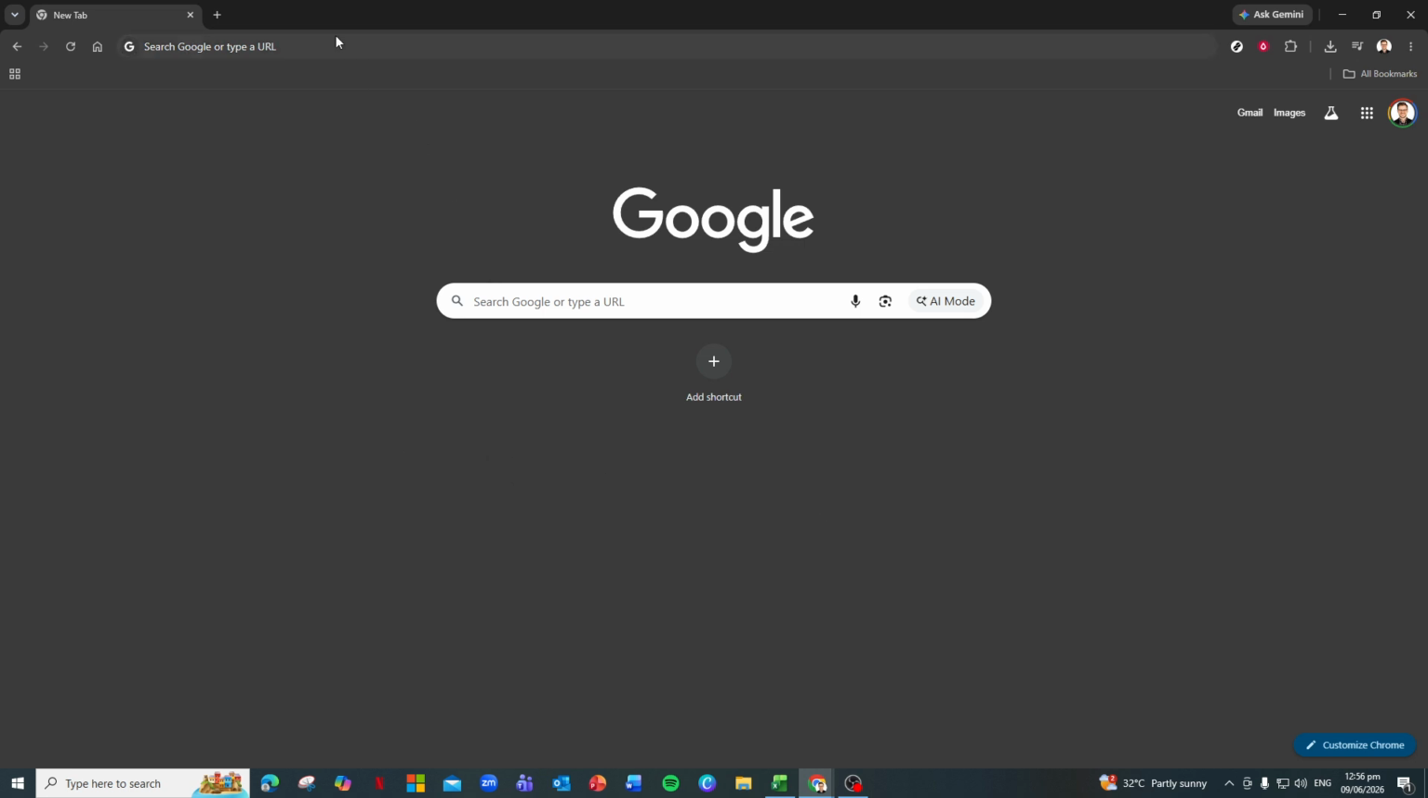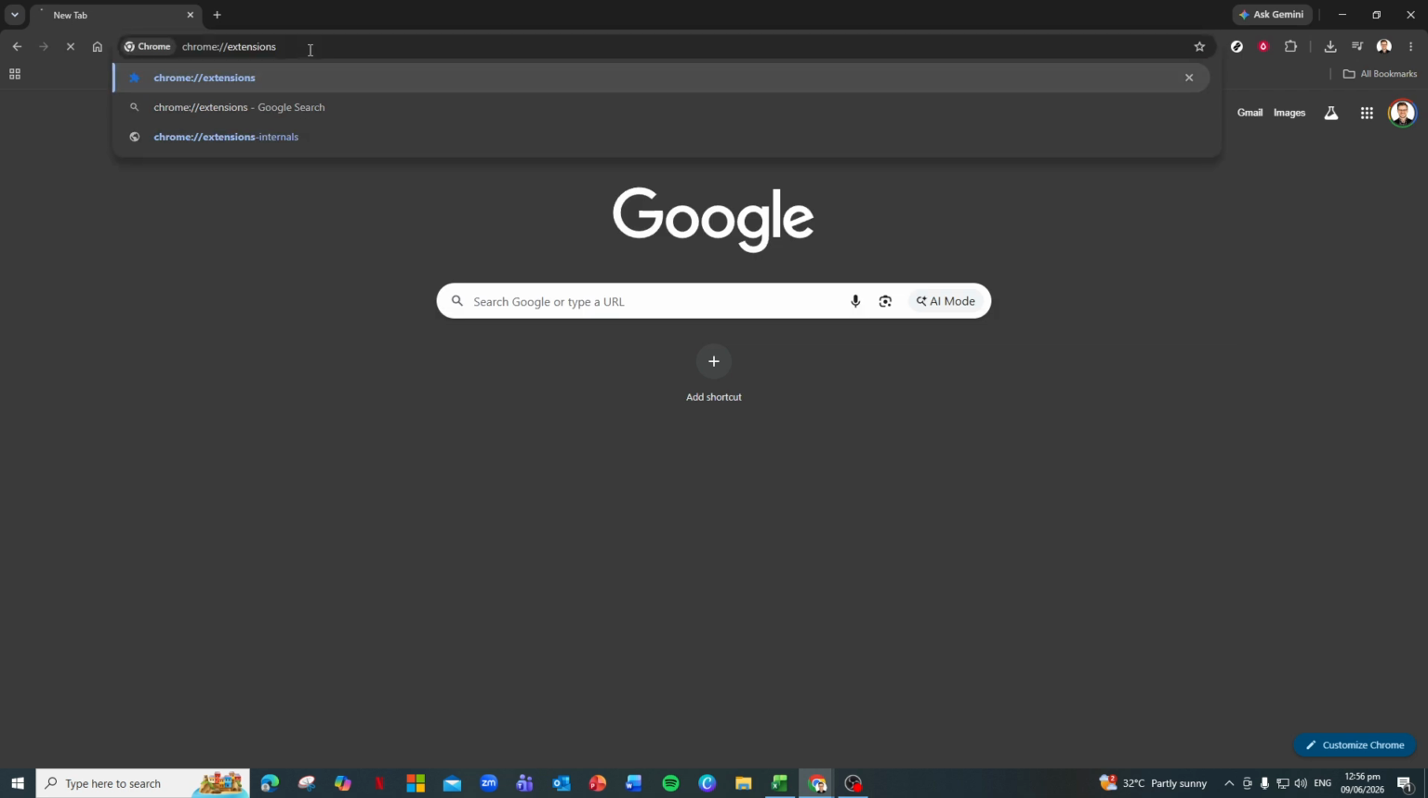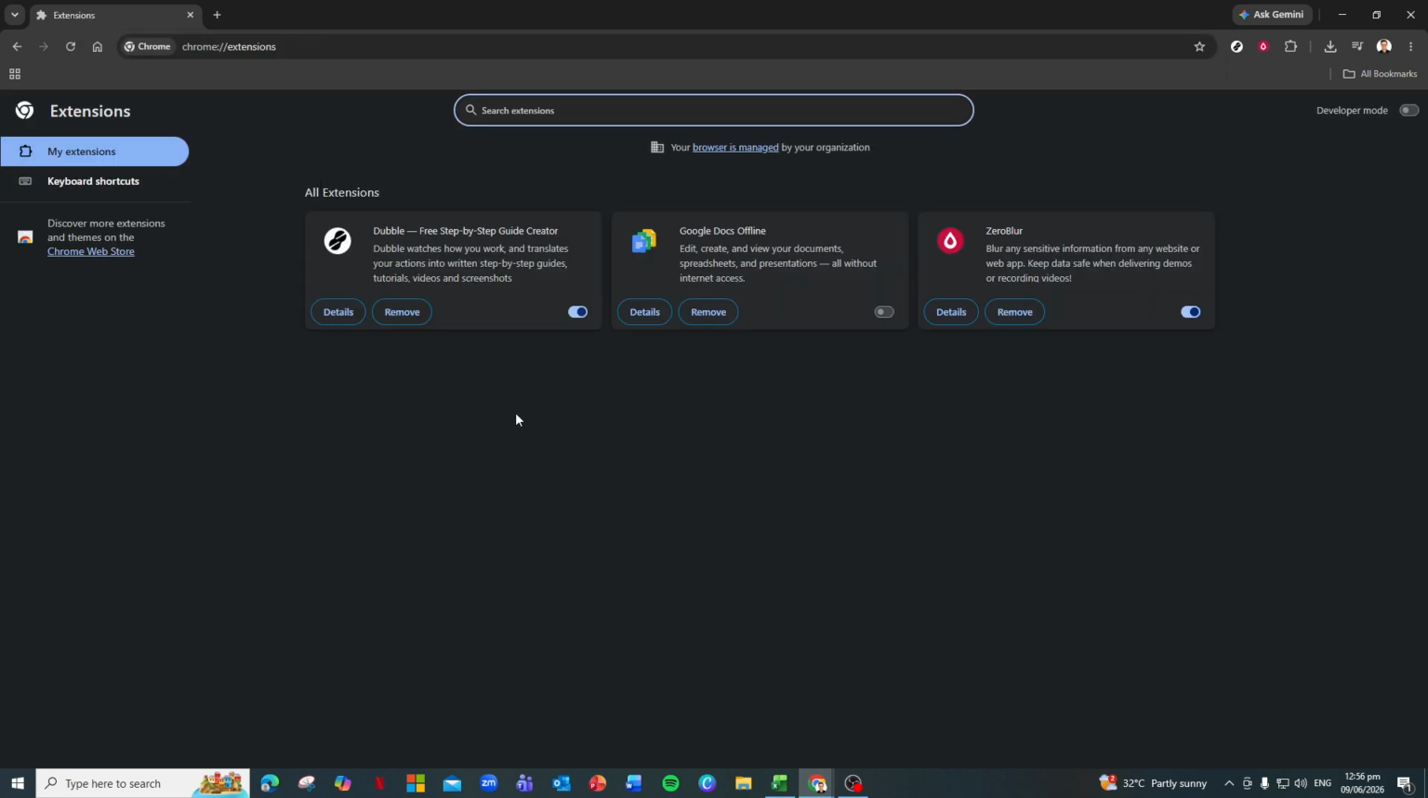Now, open Google Chrome. In the address bar at the top, type chrome://extensions and press Enter. This will take you straight to the extensions page, where you can manage everything that runs alongside your browser. Here, look toward the top right and check that developer mode is turned on.